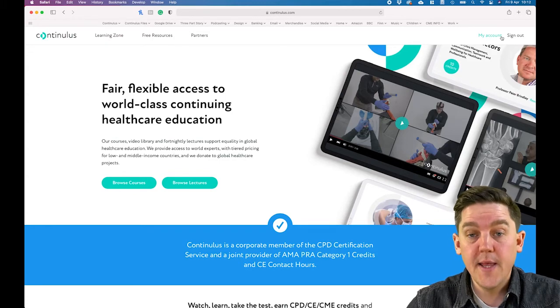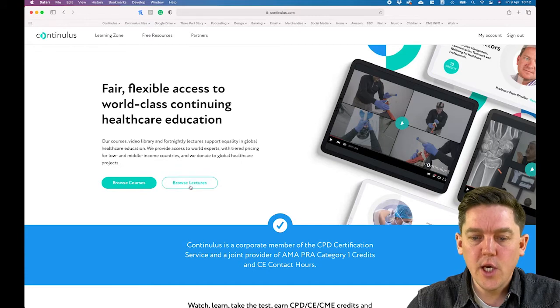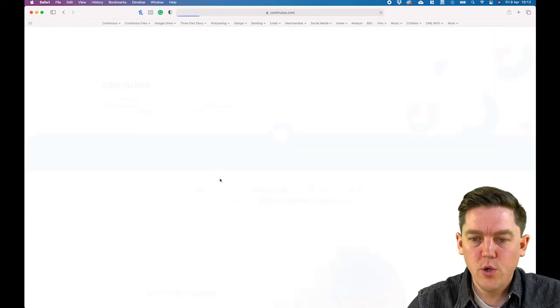it says My Account, and that is your personal account profile where you can have quick links to all of your courses and lectures, plus you can change some of your personal details, change your password, etc. And I'll show you that a little bit later. But let's just look at the lectures first. So let's browse the lectures.